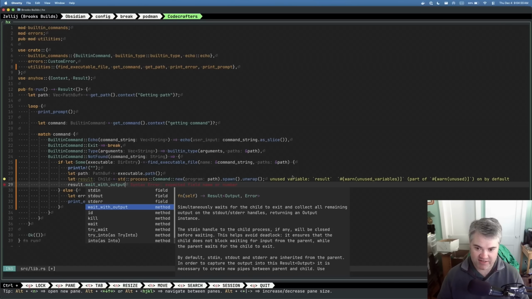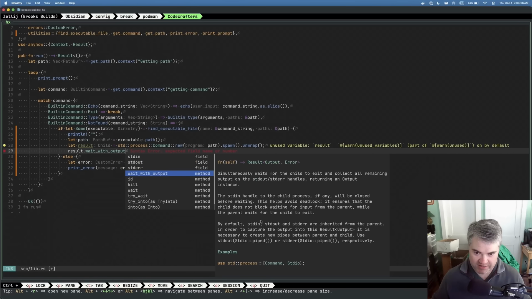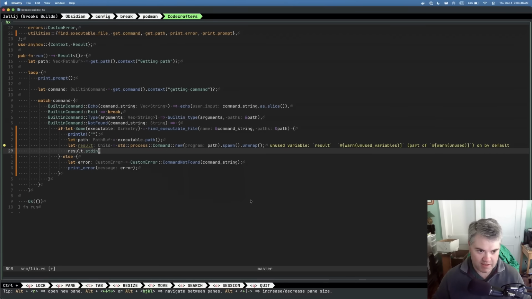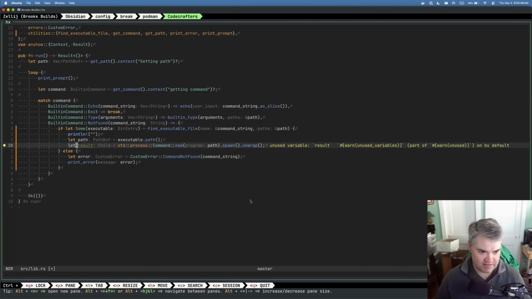Simultaneously waits for the child to exit and collects all remaining output on the stdout and stderr handles, returning an Output instance. The standard in handle to the child process, if any, will be closed before waiting. Oh wait, so is that exactly it? So I just need to wait and we get child standard in. Now I'm curious. This isn't, yeah, okay.